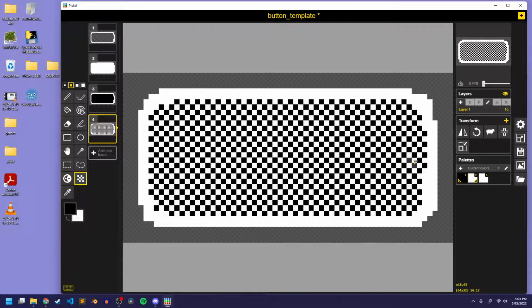So you don't have to do it black and white. If you have a color that you want to work with, go ahead and use that color. But when we put these into Godot, you'll see you can change the colors using the Godot interface. So we can make different versions of the buttons if we want to. All right, so that's my button template.